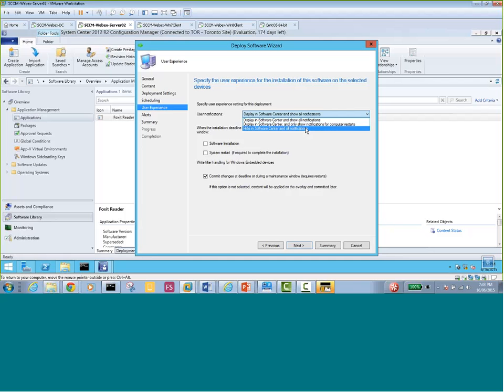If you do not want the user to see what's going on, you can select the third one, but we're going to go for the display in Software Center and show all notifications. Display in Software Center and only show notifications for computer restarts. No, we're going to go for all, but in production environment, we go for the third one: hide all notifications. The end user is not supposed to see or know any of these things.